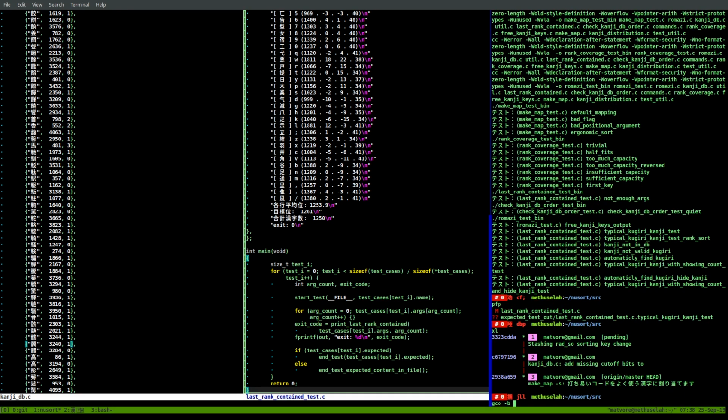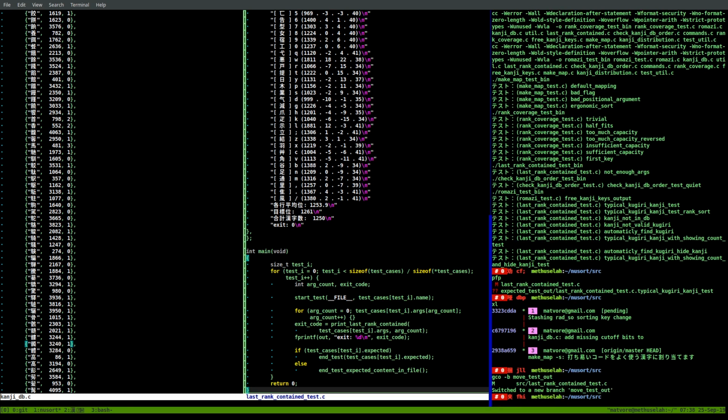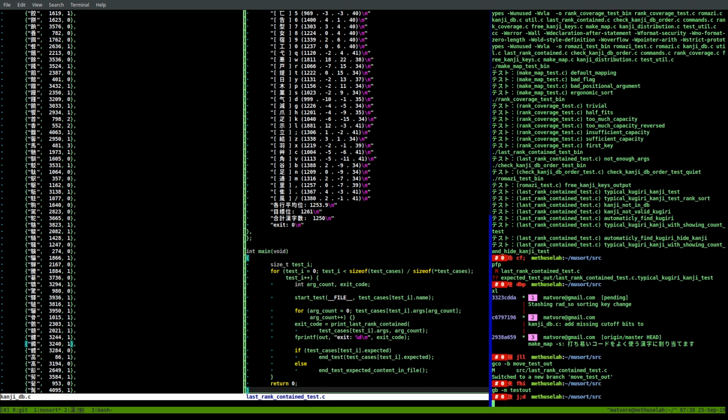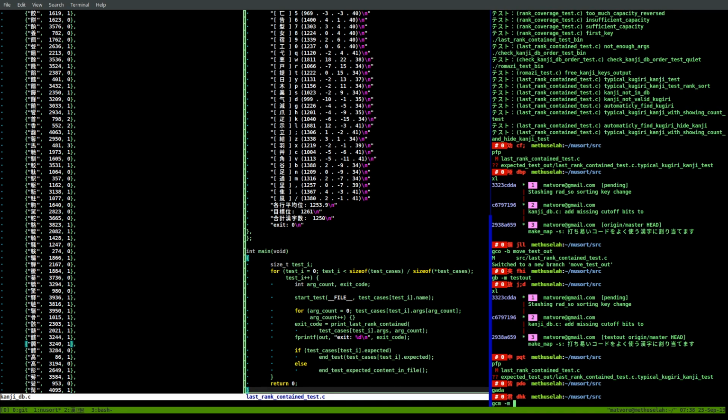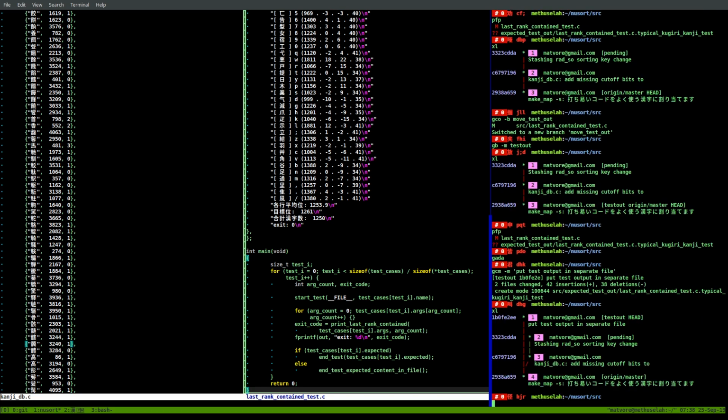So let's check out, we'll call this new branch, move test out for putting test output in a separate file. Let's make it a better name, test out. It's a shorter name. Dash M, put test output in separate file. I'm doing this because I don't know how many tests I want to put in a separate file until we see how much is failing.